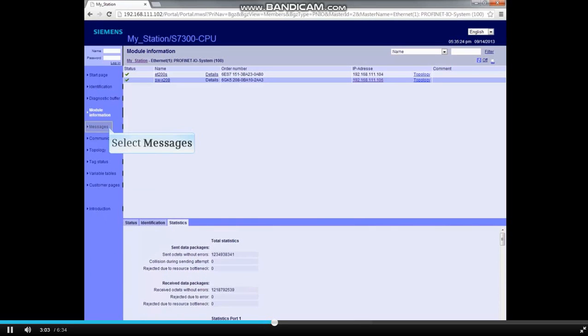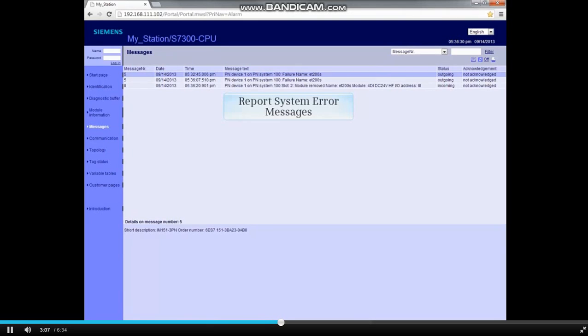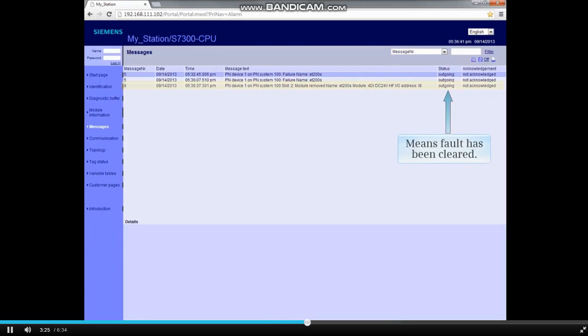Click the Messages link in the left margin. These are messages output from the Report System Error function. There's an incoming or active fault with a 4 digital input module in slot 2 of the Profinet ET200S station. The outgoing status means the fault has been cleared.